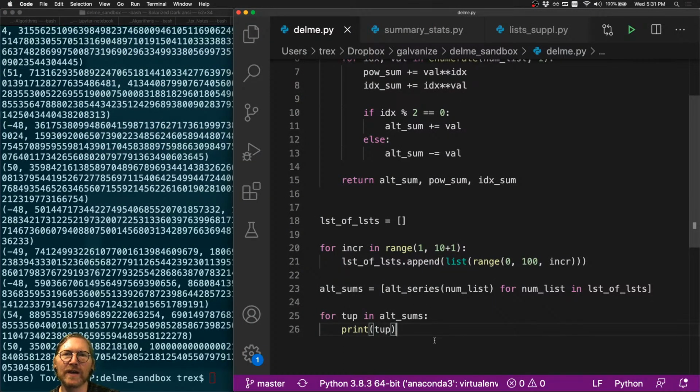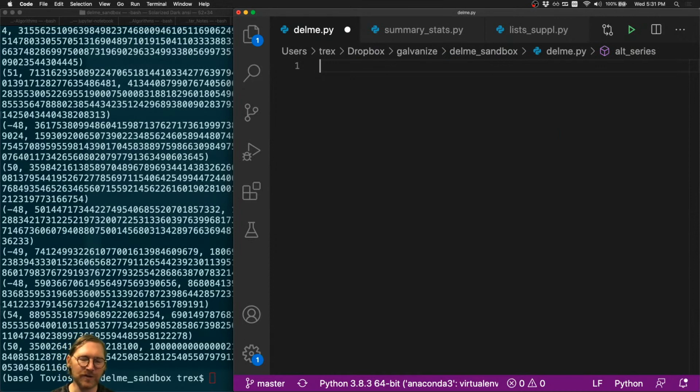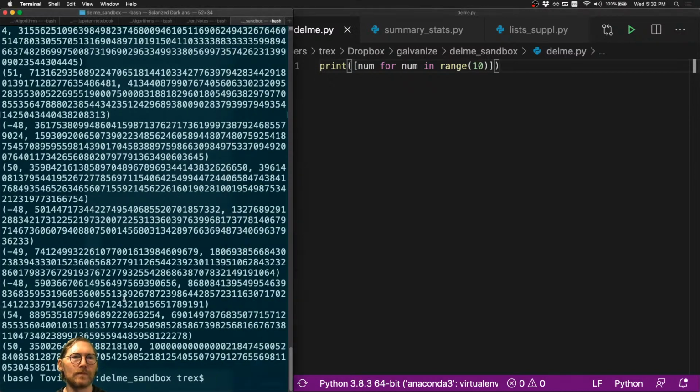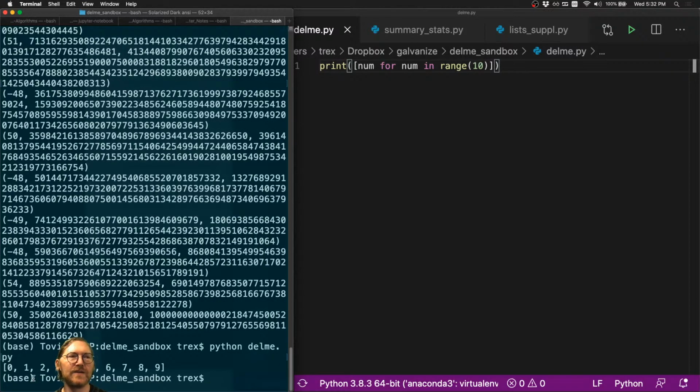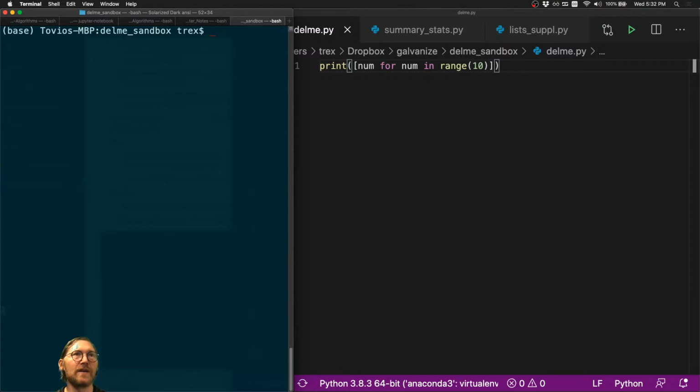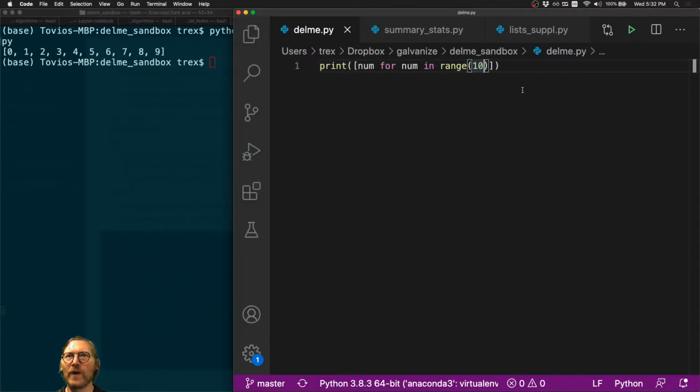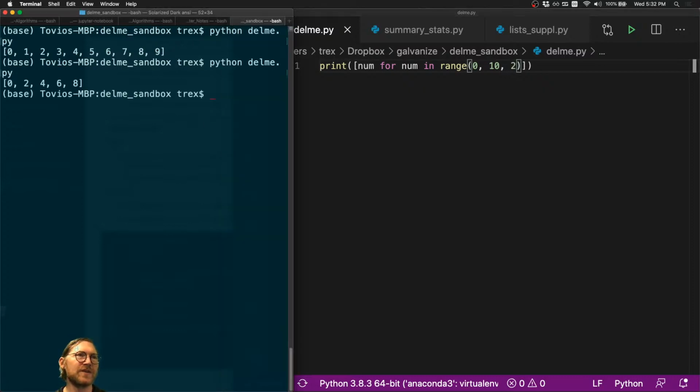So this is a little complex. Why don't we back up and just do the most basic comprehension? Num for num in range 10. And let's print that. And we get 0 through 9. I'll do that again so you can see it up here: 0, 1, 2, 3, 4, 5, 6, 7, 8, 9. Range 10. Let's go from 0 to 10 by 2s. And I don't think it'll be too surprising. We get 0, 2, 4, 6, 8.